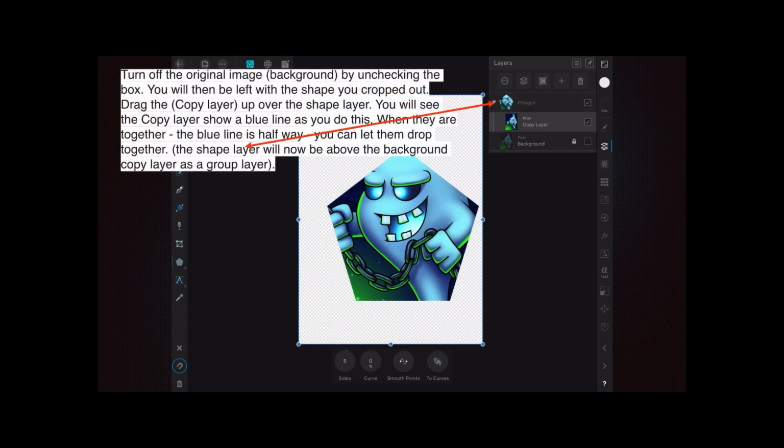Turn off the original image, the background image, by unchecking the little checkbox on the right hand side next to the lock. You'll then be left with the shape you cropped out. Drag the copy layer, and you can't see that here of course, so watch carefully. Drag the copy layer up over the shape layer. So you added the shape which sits on the top.